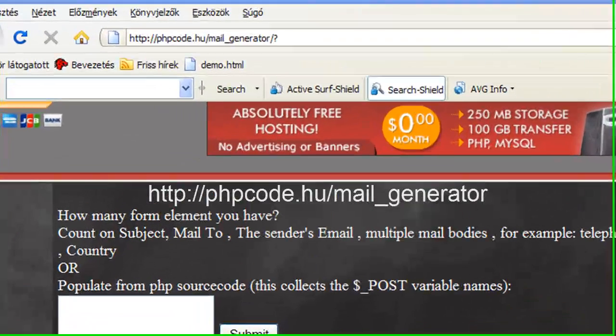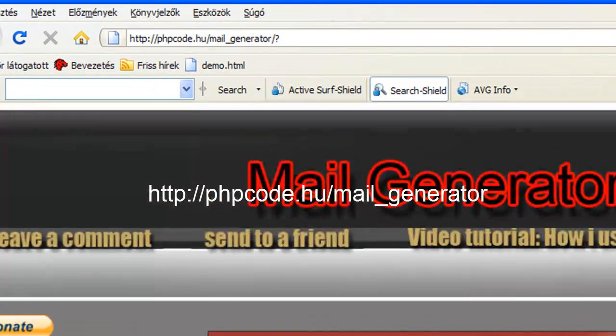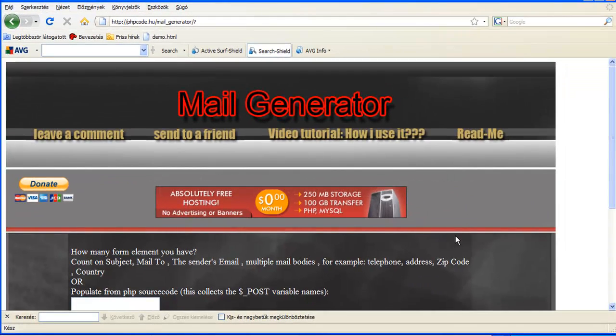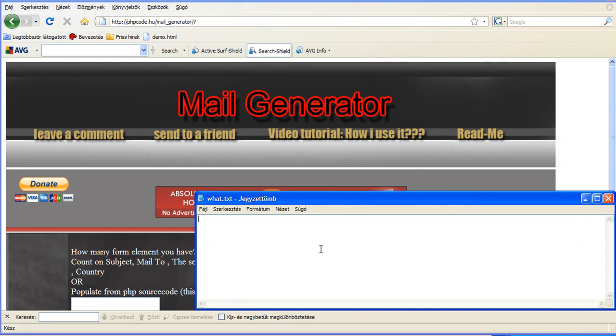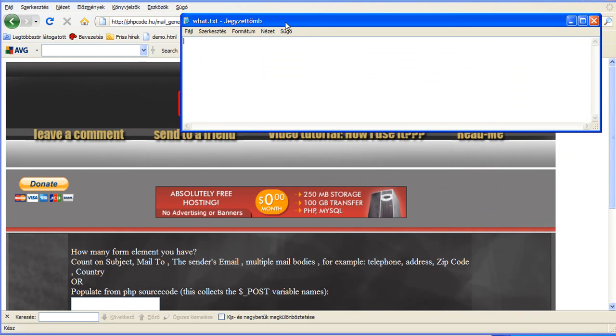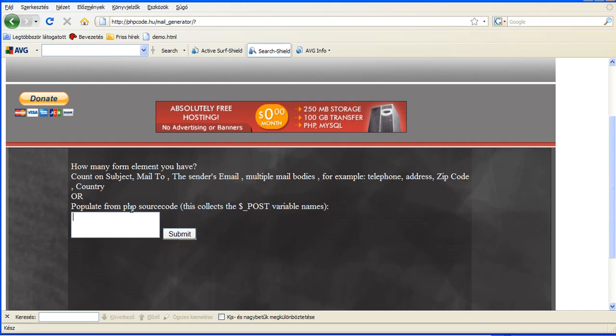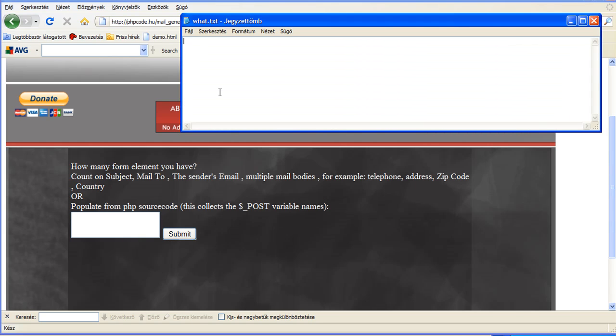Hello, in this tutorial I would like to show you a method how to create a mail generator, a mail process program. First of all, let's decide what sort of fields you want to create. My first is your name, then your email address. These are text fields, and another is the message.